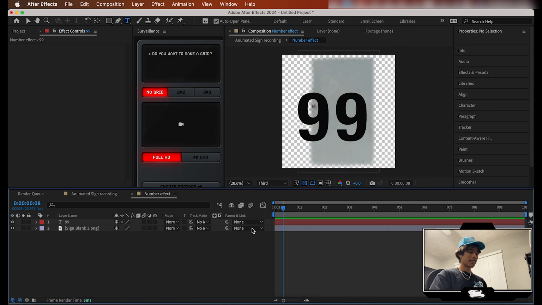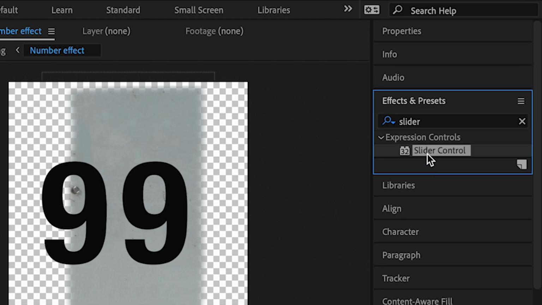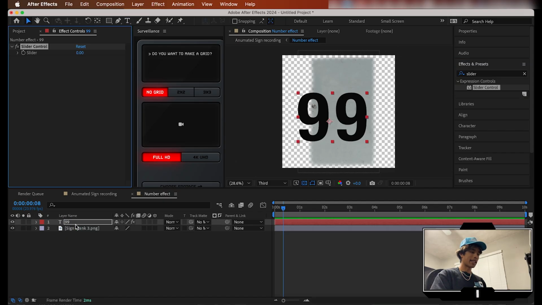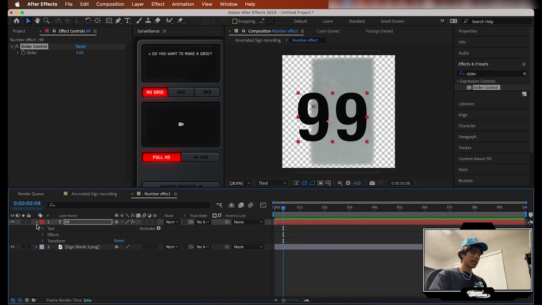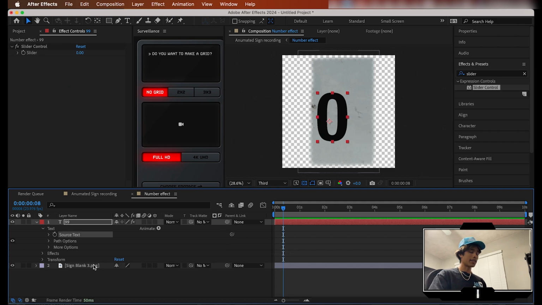That's pretty crazy. So now I'm going to come over here to my Effects and Presets, and search for a slider. I'm going to grab the Slider Control and drag it to my 99 number, and then hit the drop down on my 99 number, hit the drop down on Text, and pick whip the Source Text to my Slider Control. Boom, there you go. Now you can see it just automatically set to 0, but don't worry, it's not over yet.